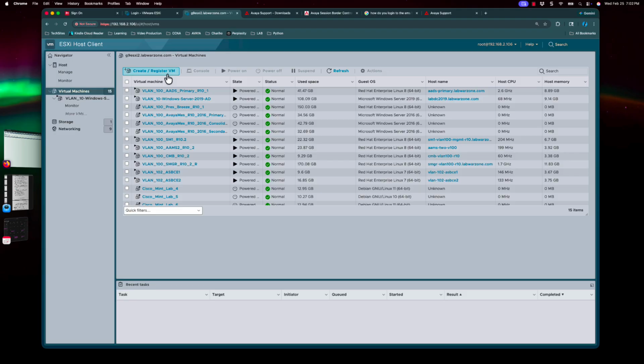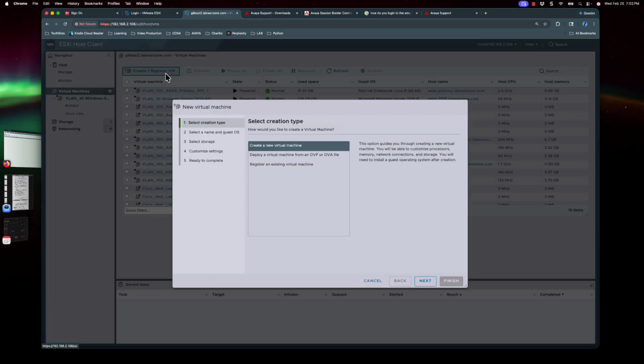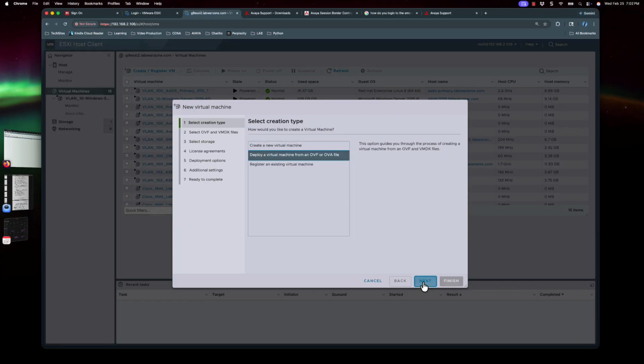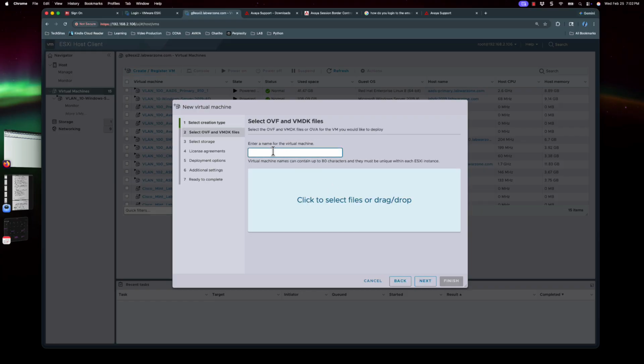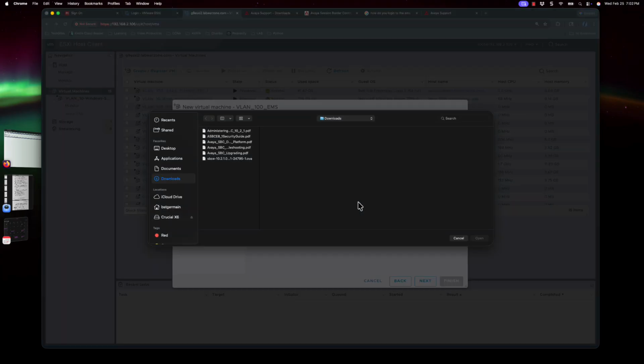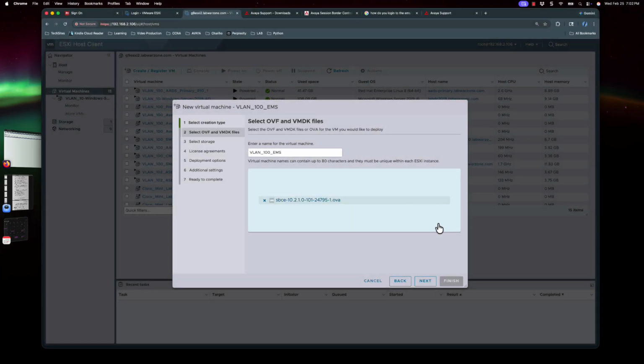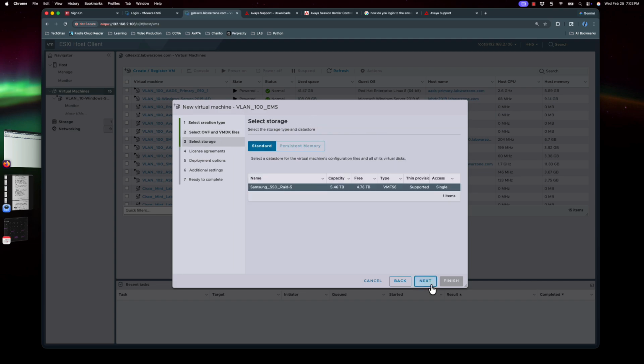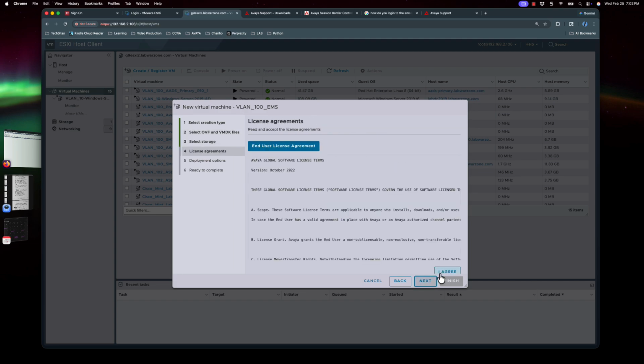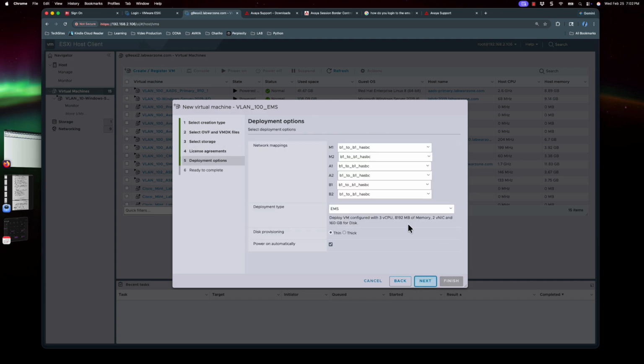We can now use our OVA to deploy our first virtual machine in our SBCE HA pair, the EMS. We'll begin by selecting Create Register Virtual Machine, choose the Deploy an OVA file option, and we will be deploying an EMS, so I will name it accordingly. In this section, we also need to upload the OVA for our EMS. Remember, this is the same OVA for both the SBC and EMS. Next, we'll accept the end user license agreement.